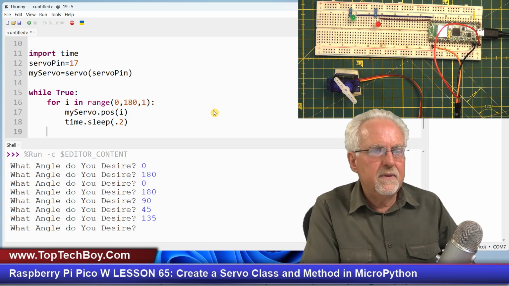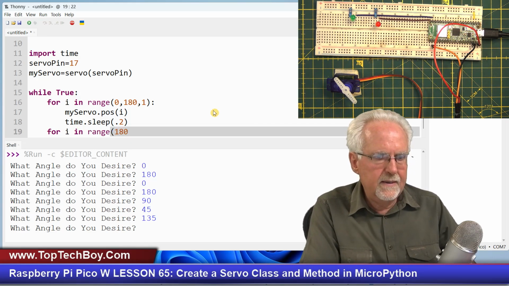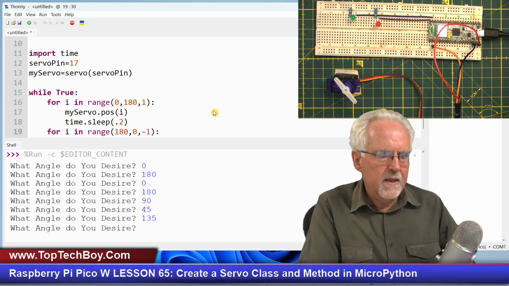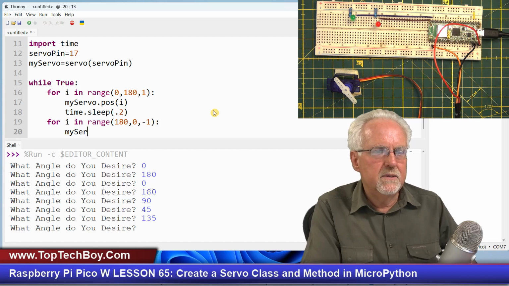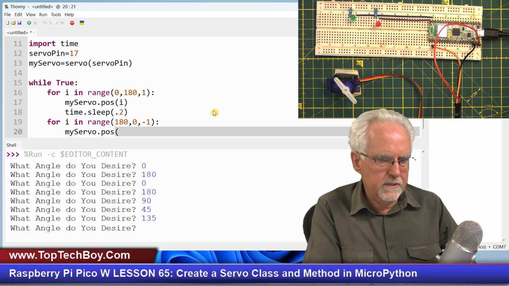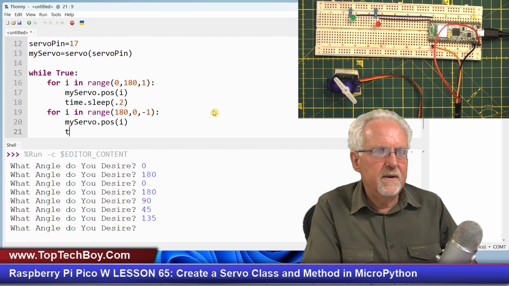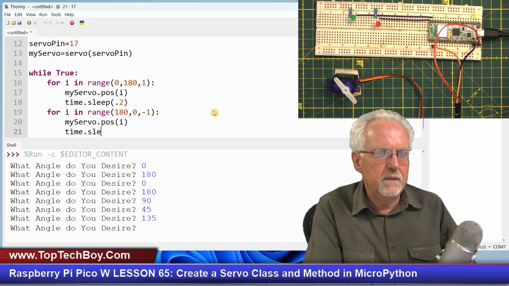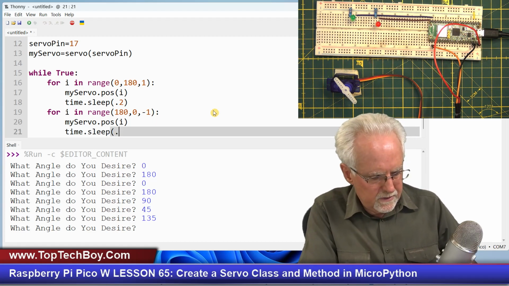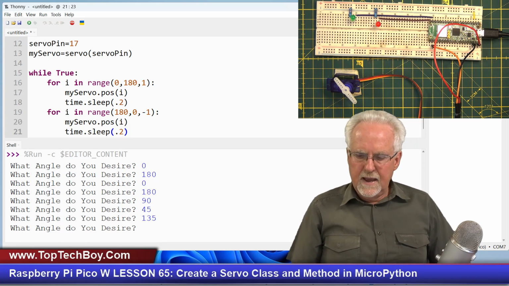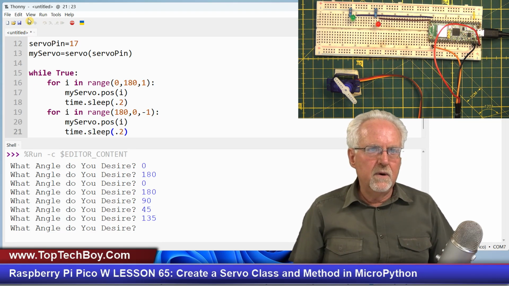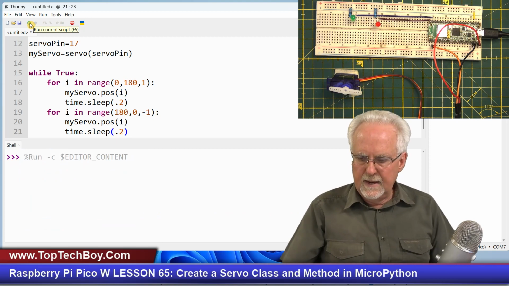And now I can go back the other way. For i in range, I want to go from 180 back to zero. And I want to go in steps of minus one, like that. Okay. And now what do I do? My servo.pos, I go to i again, and then I do a time.sleep, and that time.sleep again is 0.2. Let's do that. Now all eyes on the servo, let's run this thing, and boom.